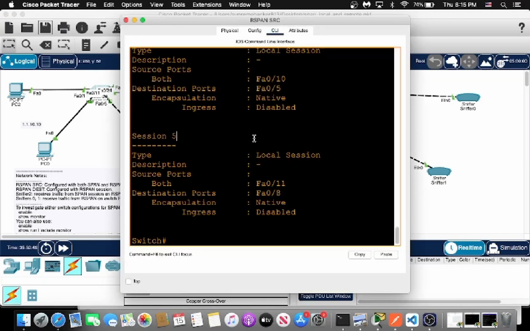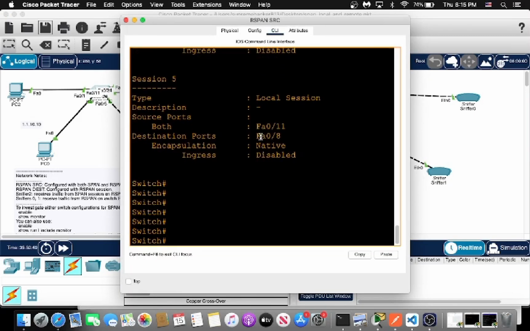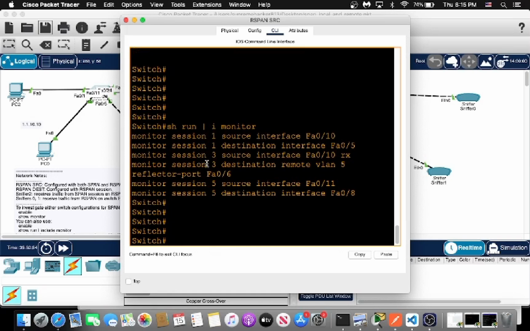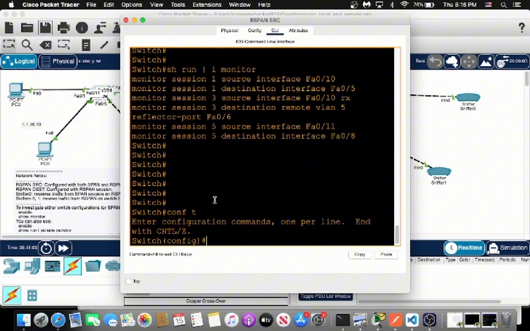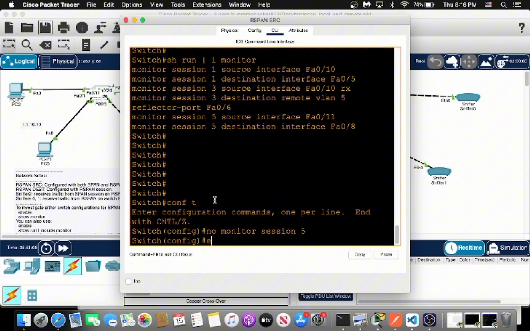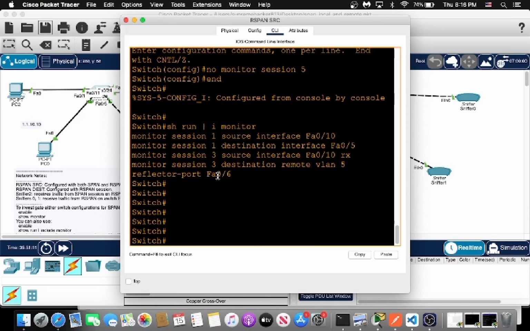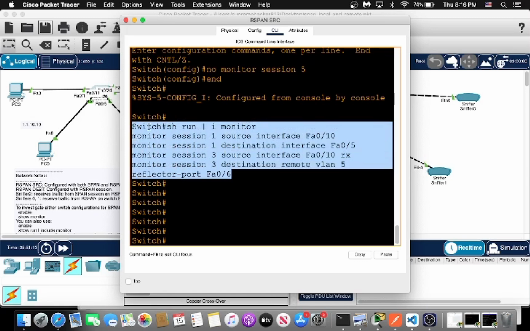So let's go in there, and now let's go ahead and do a show run include monitor. This is all the monitor sessions we have. We're going to get rid of this one because that's the one I set up when I was in here labbing. So this is good to see. So no monitor session 5. That removes it. Just to verify, you always want to trust and verify your configuration. So it's not there at all.